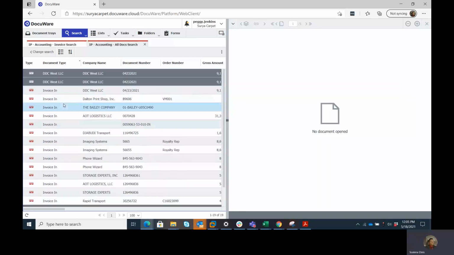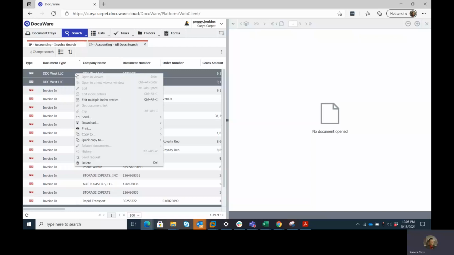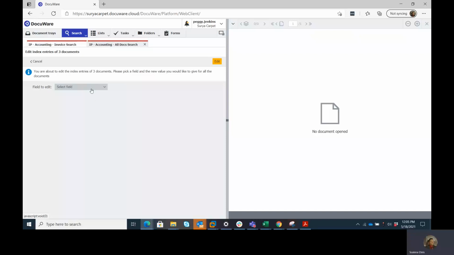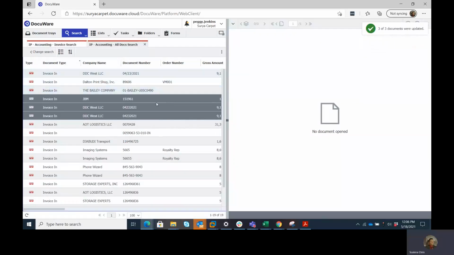But now I have these 3 highlighted, and I'm going to right click again. And I'm not going to edit one index entry, I'm going to edit multiple index entries. So now I just have to pick the field. So if I were changing the company name, but I'm going to change the document type. And let's see what our options are. Oh, I want to change them all to invoice in. Now I'm going to edit. It will change all of them. That is also a great feature.